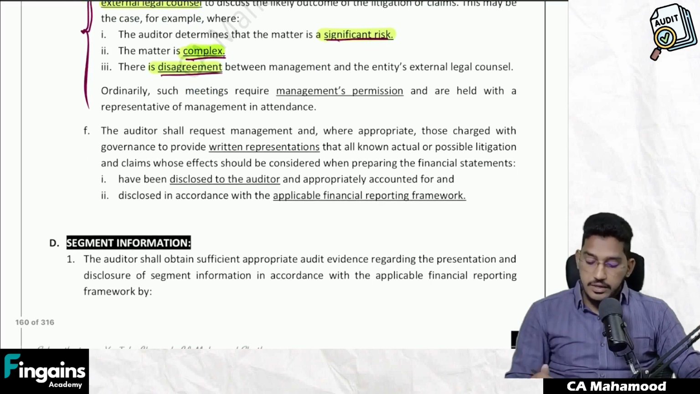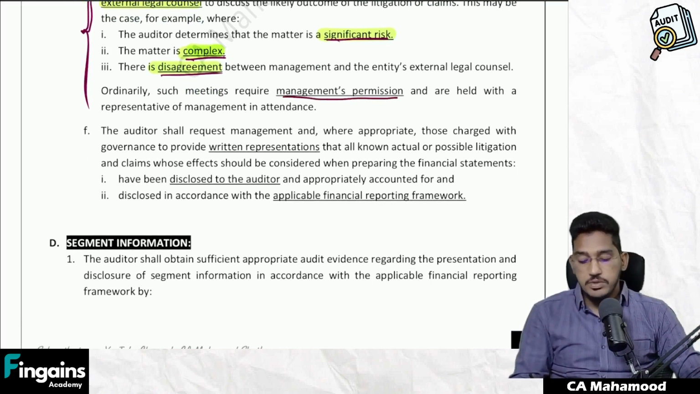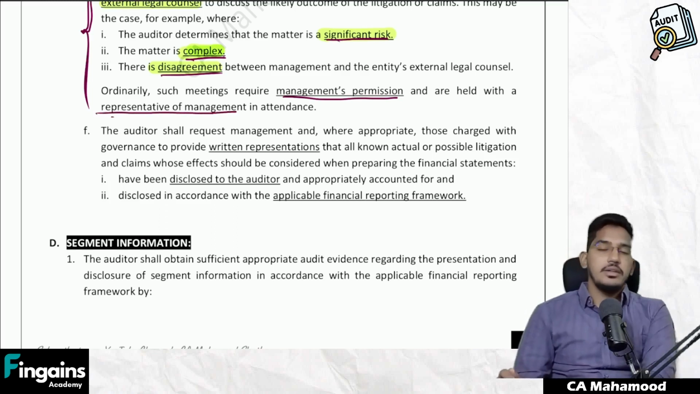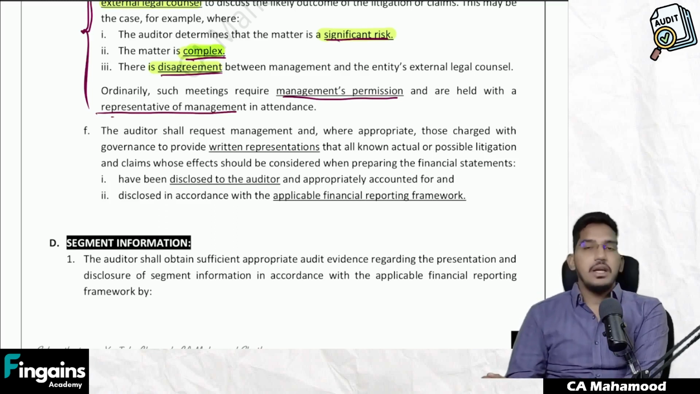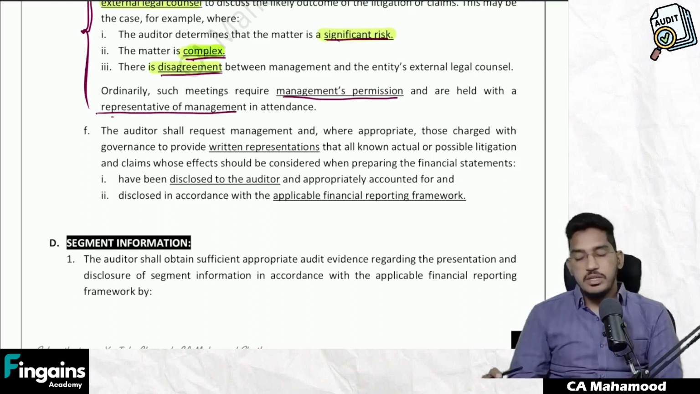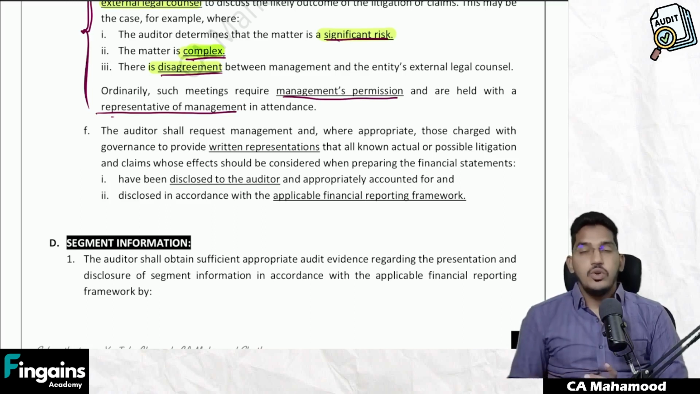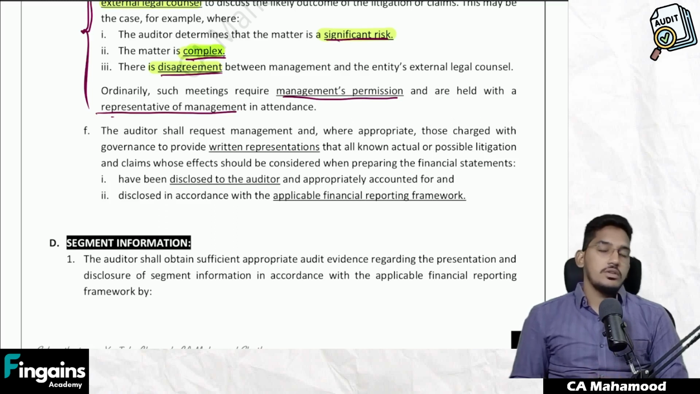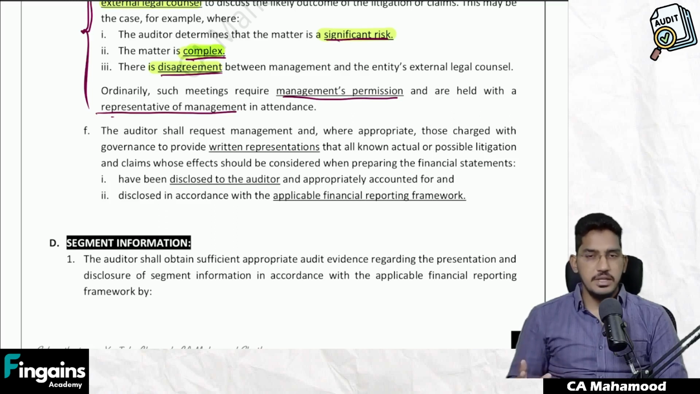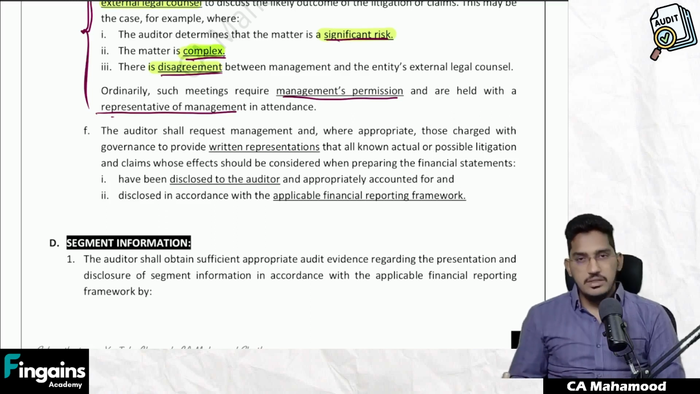Next one. Ordinarily, such meetings require management's permission and are held with a representative of the management in attendance. Generally, when you want to go and meet with the entity's external legal counsel, it will happen only after getting management's permission. And also in most cases, some external lawyers will say, sir, as an auditor, if you want to meet with me, please bring some representative of the management. Bring at least one board director as a representative, then only I will meet you. So sometimes the external legal counsel puts restrictions, and if I want to meet him, I have to take some representative on behalf of the management.